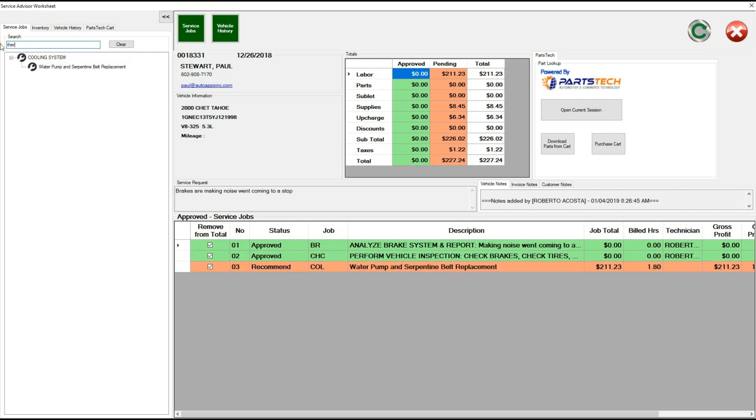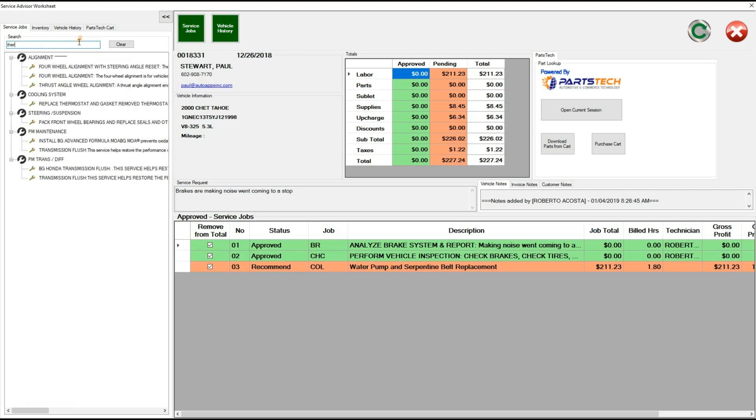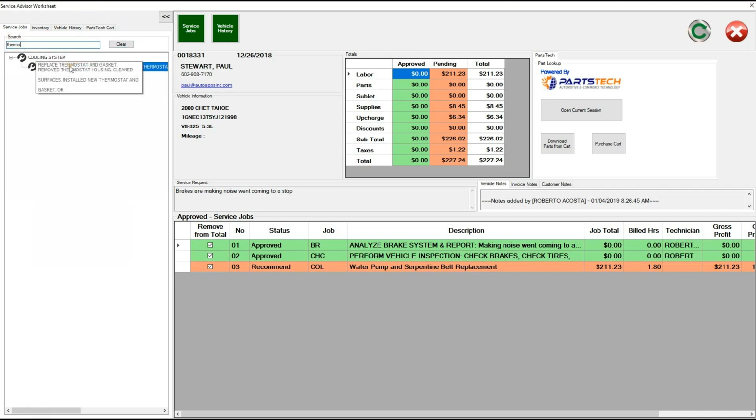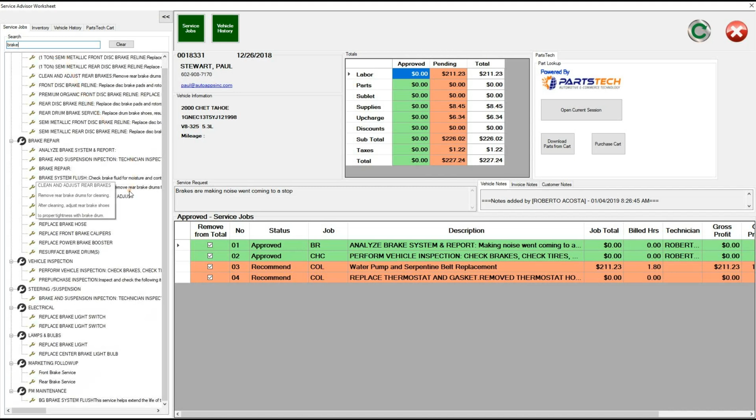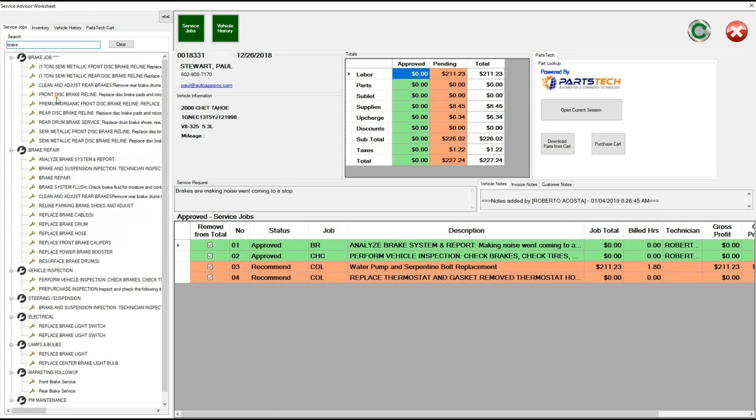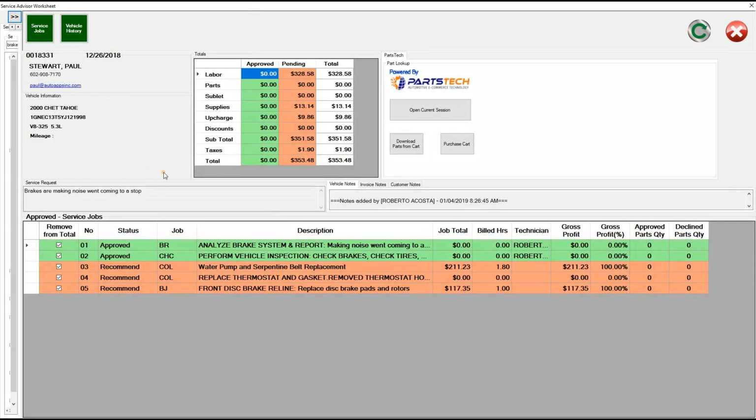If I wanted a thermostat, I can just type in thermostat, just bring up a thermostat. Let's say I want to do brakes. I could type in brake, and this is just simply bringing all the jobs up that I want to put in this particular case. I want to do a front disc brake reline. So now I've added my jobs. Some of them will be canned, some of them will actually look up the labor.